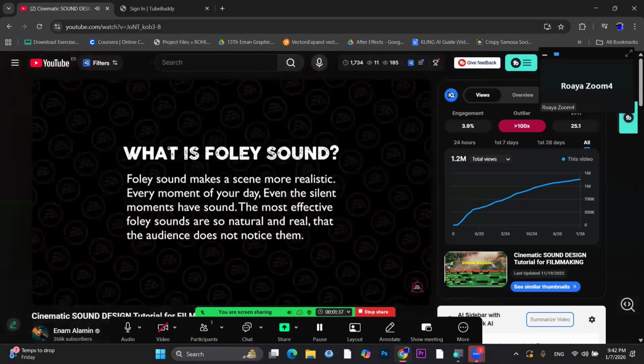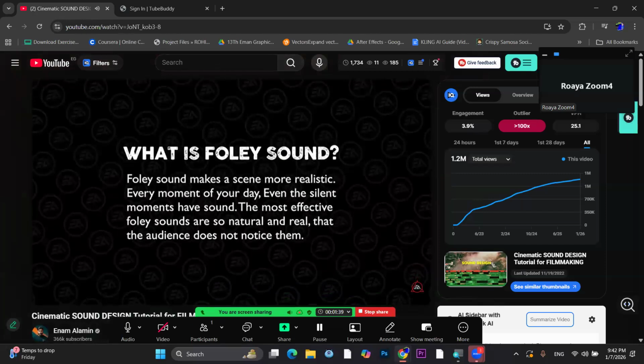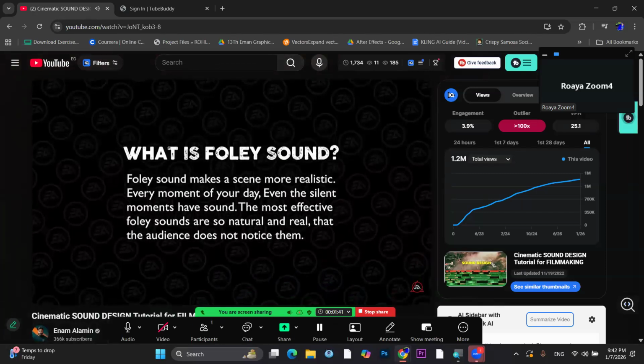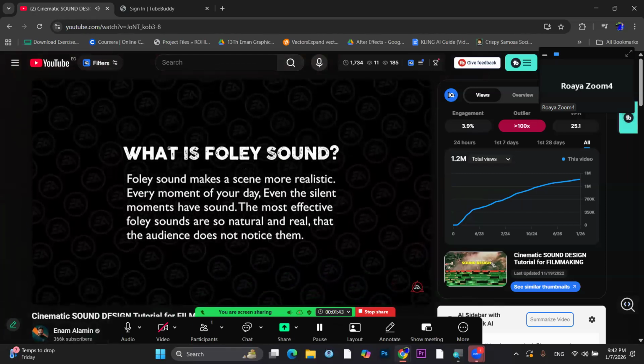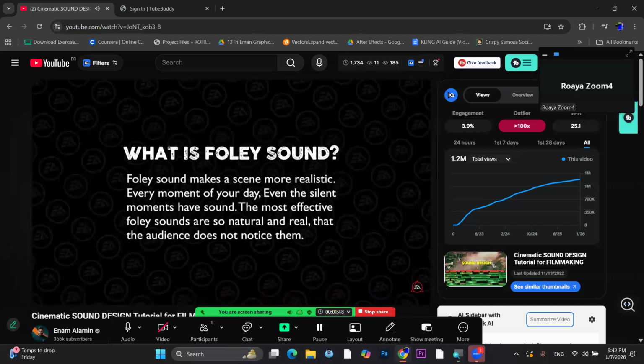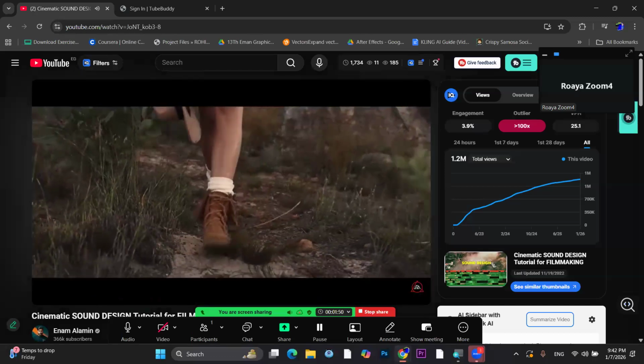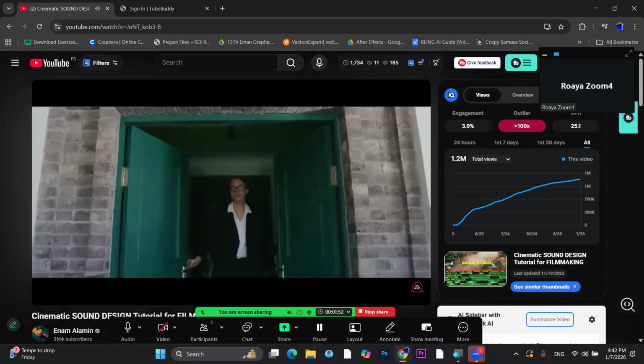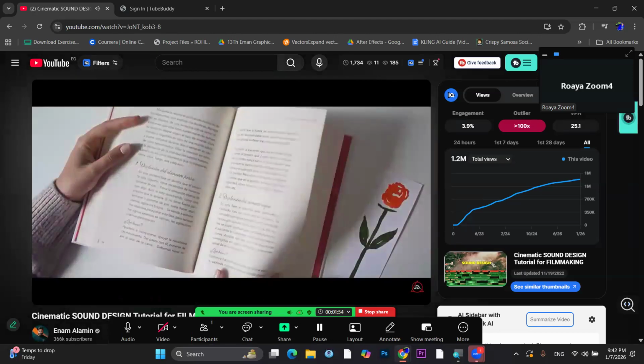Foley sound makes a scene more realistic. Every moment of your day, even the silent moments, have sound. The most effective Foley sounds are so natural and real that the audience does not notice them. For example, footstep sounds, door creaking sounds, paper flipping sounds.